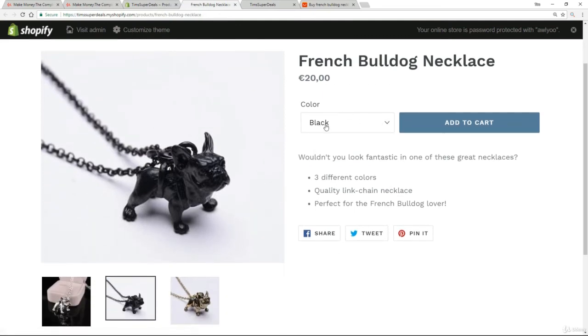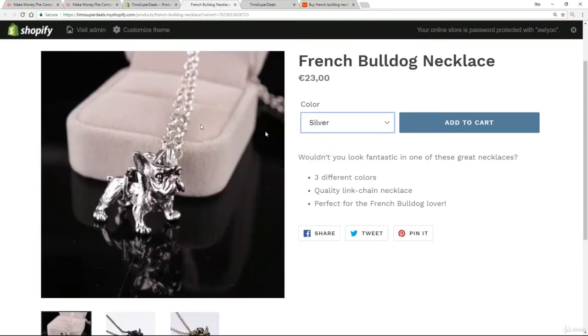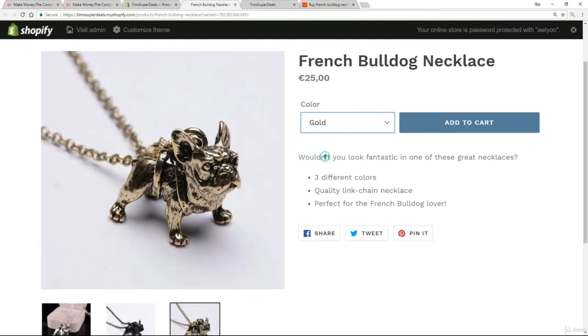I can now change this. See this? We didn't have this drop down box with the simple product. If I change this to silver, we get the silver image appearing, and note that the price has changed up here. And of course, if I go to gold, we're going to see the same process again.